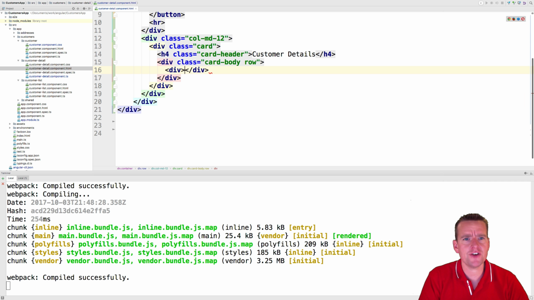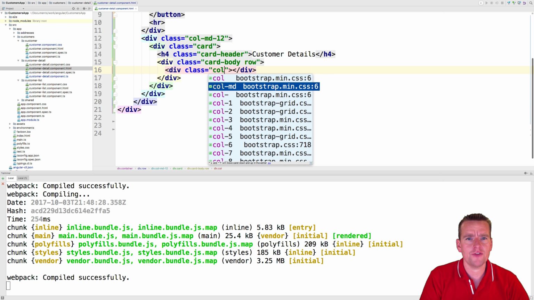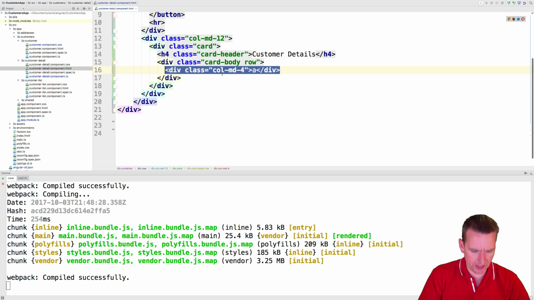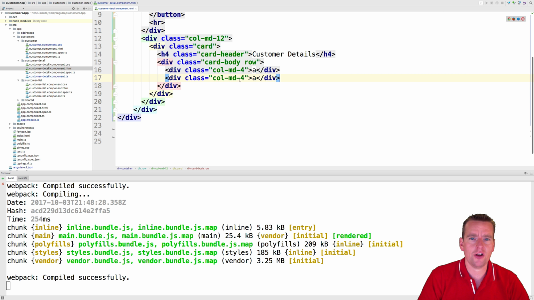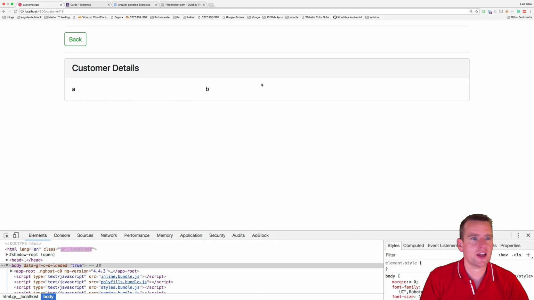So I'll do a div here, and I'll say I want the first class to have a colMD of 4, and I want another div. Let's just put an A here so you can see what's going on, and I want another div to have a colMD of 8. So I'm going to make two different divs right here. This is going to contain the image, and this is going to contain the actual information about the customer. And let me just try and show you what this ends up looking like.